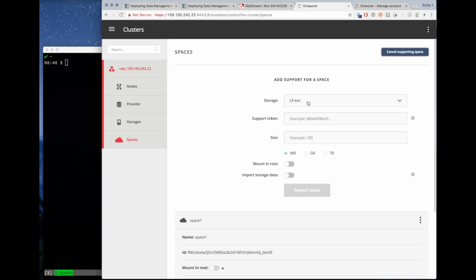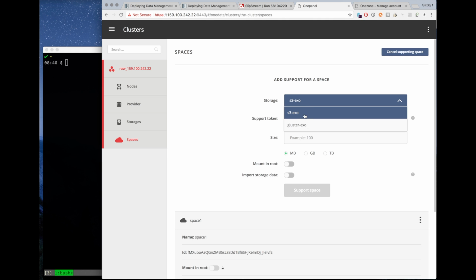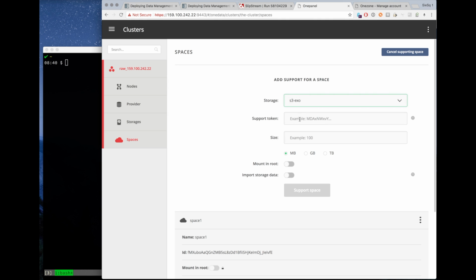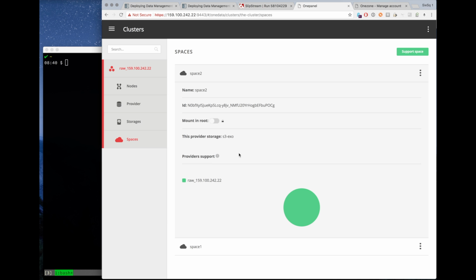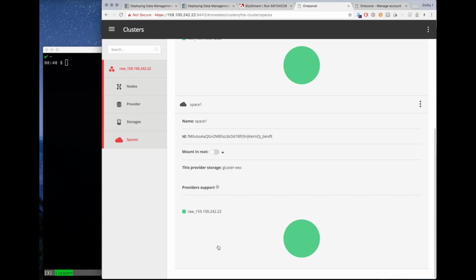So for this particular space we will select S3 Exo as a storage backend, and we enter the token, and let's say for the size we say 100 megabytes. So now this provider supports two spaces, space 1 and space 2, and for each of them it separately supports S3 with S3 backend and with GlusterFS backend.